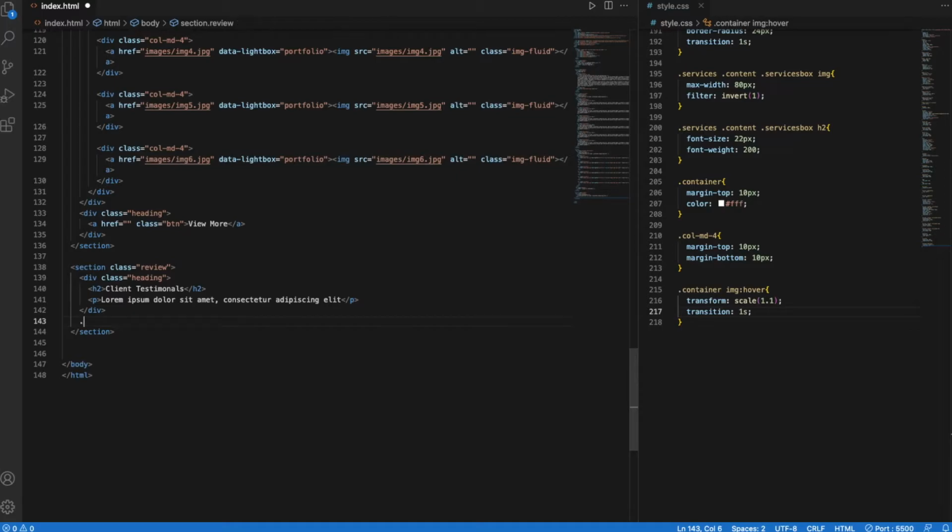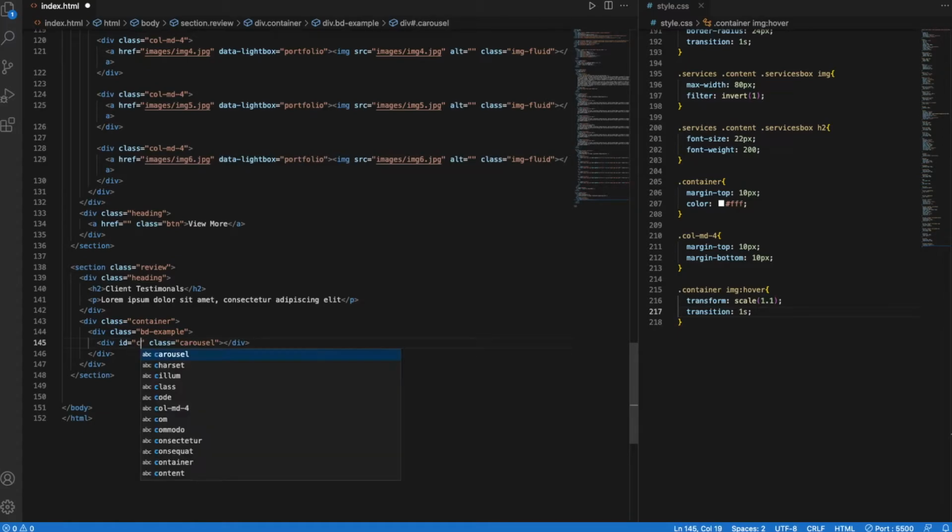So, dot container, dot bd-example. And I will be saying the word carousel a lot, so I apologise in advance. It does get on my nerves, I'll be honest. Dot carousel, ID equals carousel example captions.